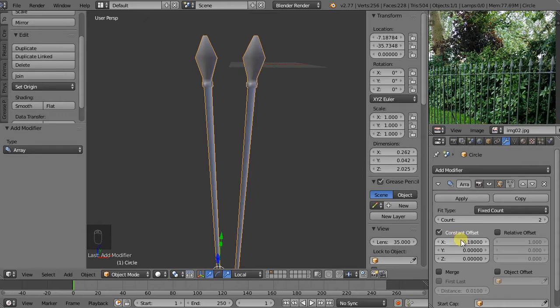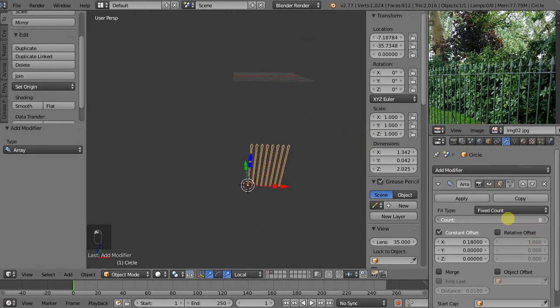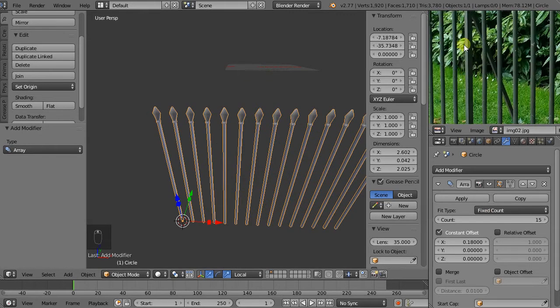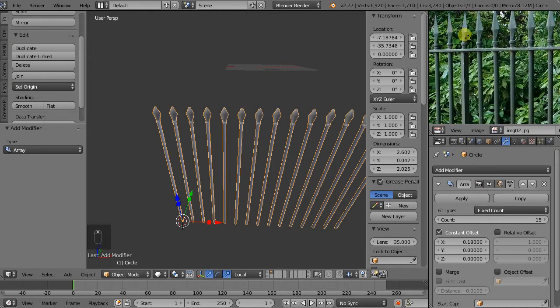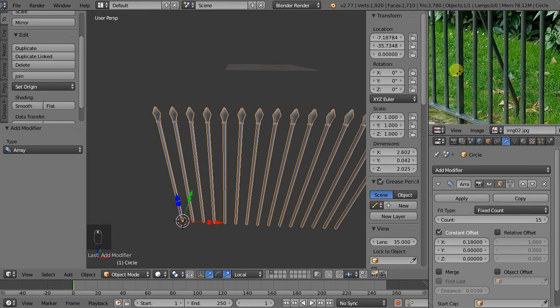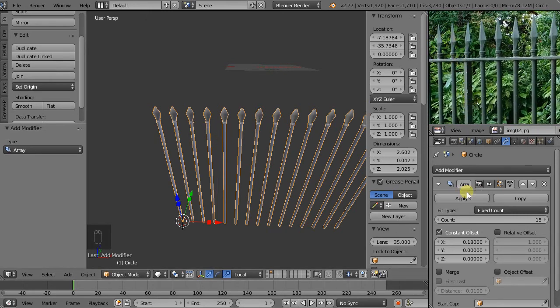0.18. That looks about right. So just add a few of those. Okay, so the next piece we'll model is this piece, which is the support. And in many ways it's simpler because it's a square.